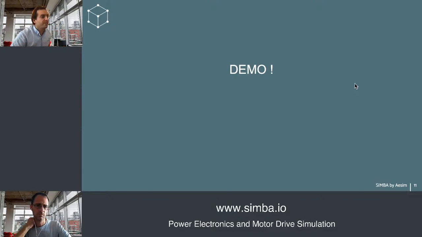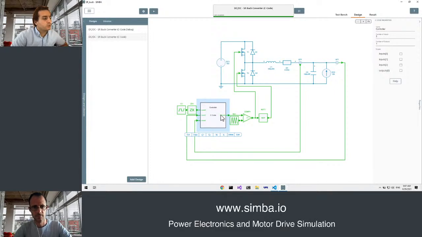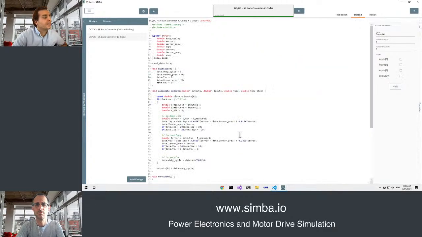Okay, let me show you a quick demo of what is new in SIMBA. So this is a classic buck converter, but in this case the controller here is designed using our new C code model. So this is the clock that we see here. The controller is a discrete controller that will generate the duty cycle controlling the transistors. So with the C code controller, we can actually edit the code directly in SIMBA.